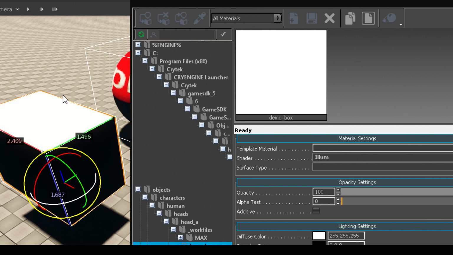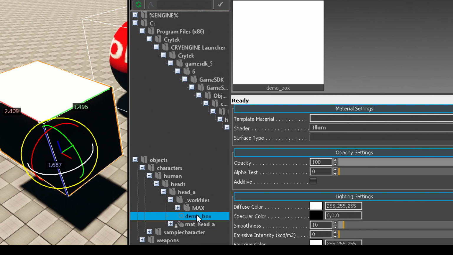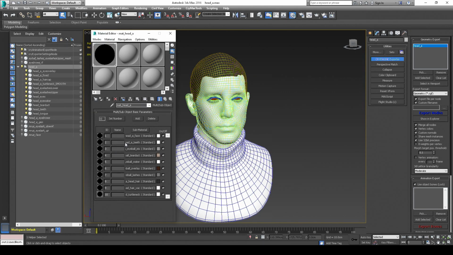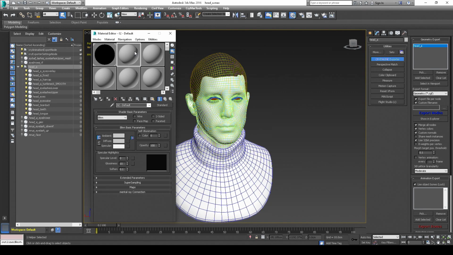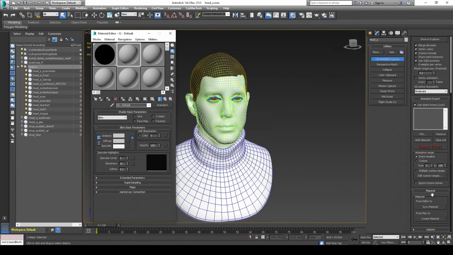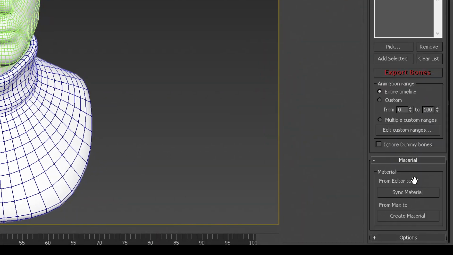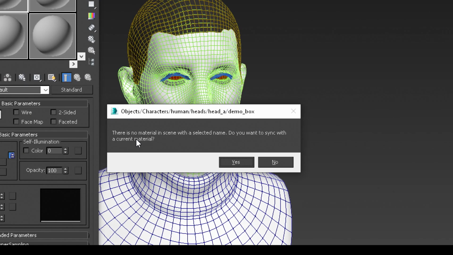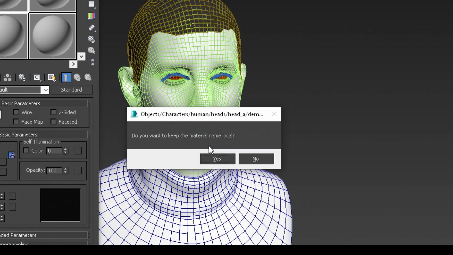But you want that material in Max. So keep the material selected, go into Max while it's selected, press M for the material editor, and select an empty material, which are the little gray ones, just select one. And now in the Cryengine exporter, at the very bottom, you have a material area. You press sync material. You're going to have a window that asks you if you want to sync the current material. You say yes. And then it asks you if you want it local or not.